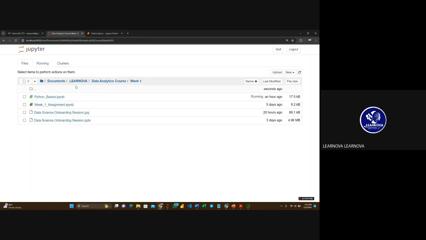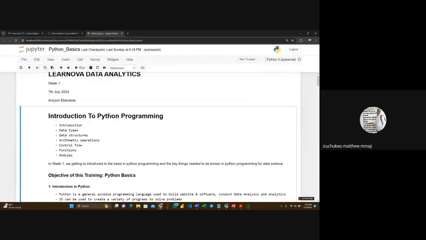So once it opens, this is how it will look. Please, your mouse, we find it difficult to see your cursor. I don't know if you can see my cursor now. This is it. Are you seeing it? Okay, yes, it's clear now.